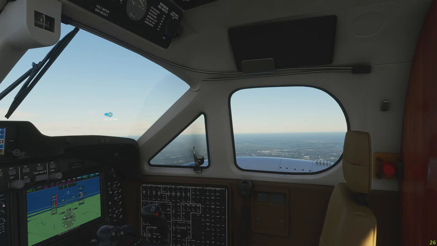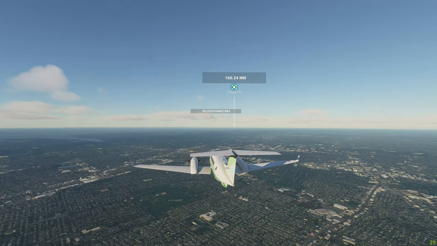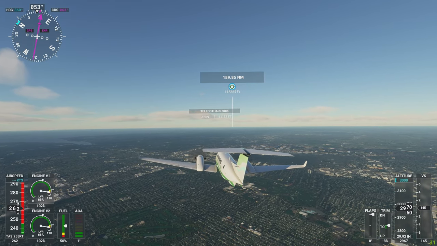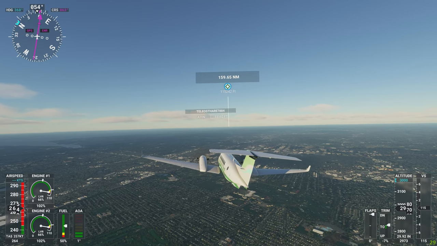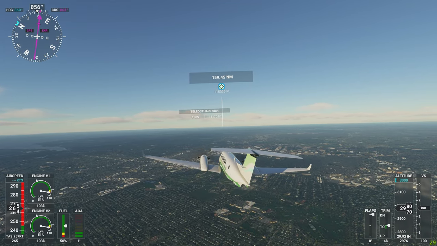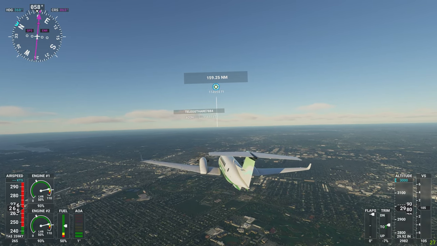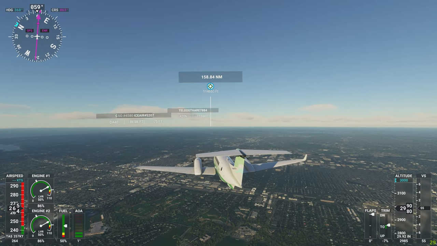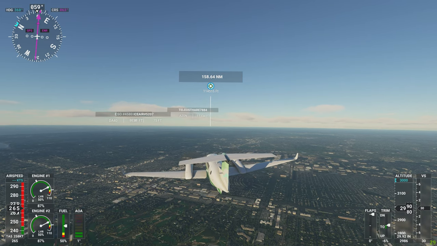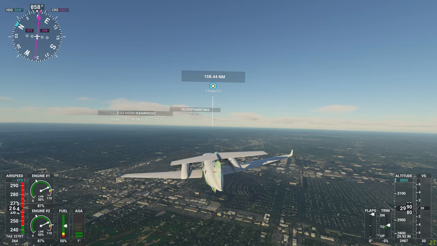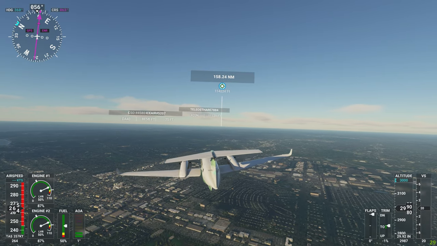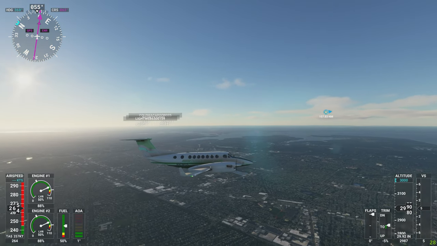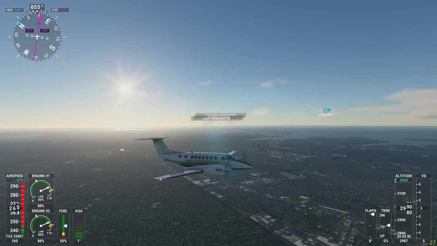First of all, let me reset this view. That's a tremendous amount of detail, so I think the frame rate is it rendering all that stuff. Oh, we're going too fast. Let me pull back on the throttle. Yeah, that is a lot of detail. Of course, this is a very populated area in New York.